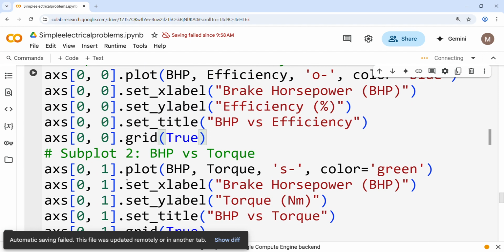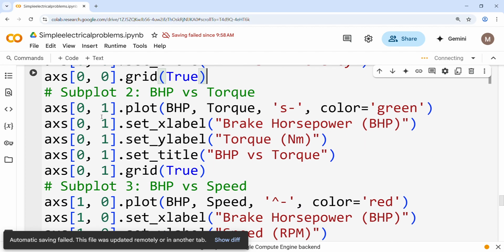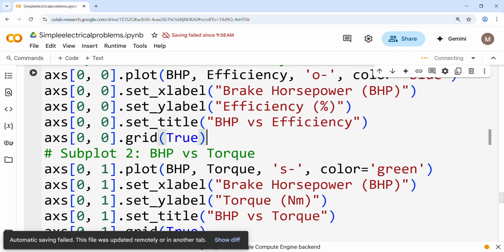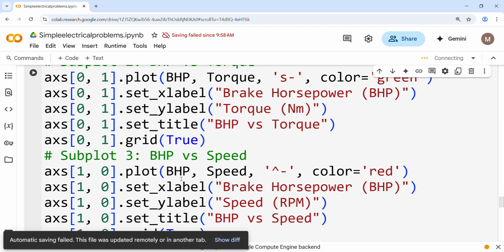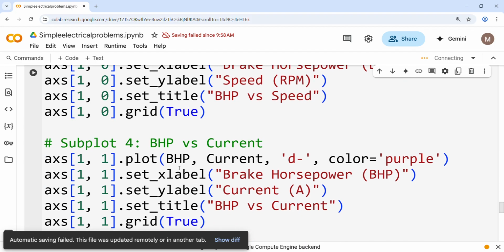Then the next plot. Here every axes is 0, comma 0. The second plot is 0, comma 1, and remaining all are as it is. So with 0, comma 1, the plot is PHP, comma torque. Here we are using PHP comma efficiency, and PHP comma torque. We use a simple dot line only. The color is green. Then PHP versus speed, here it is red. Set grid true. Then followed by PHP versus current.